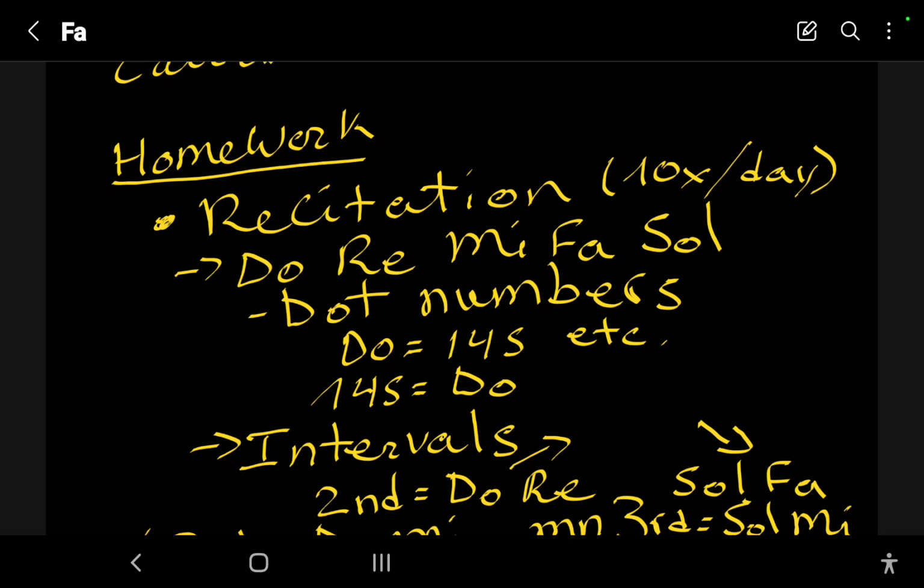Fa, 1, 2, 4, 5. Fa, 1, 2, 4, 5. And the inverse, 1, 2, 4, 5, fa. 1, 2, 4, 5, fa. And once you get comfortable with that, again, this is doing it with all the pitches, not just with fa, you could increase it a little bit more. Here is 105.